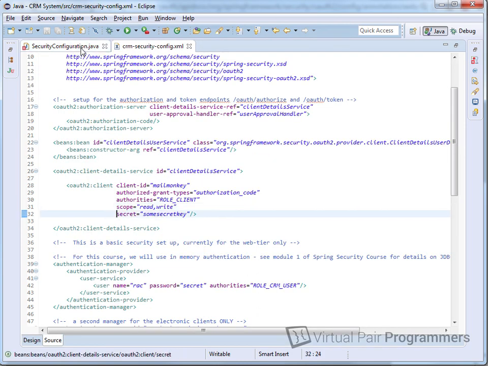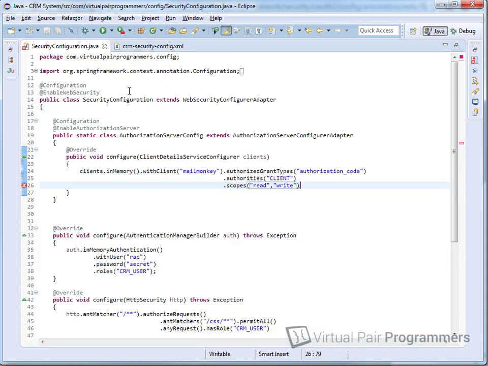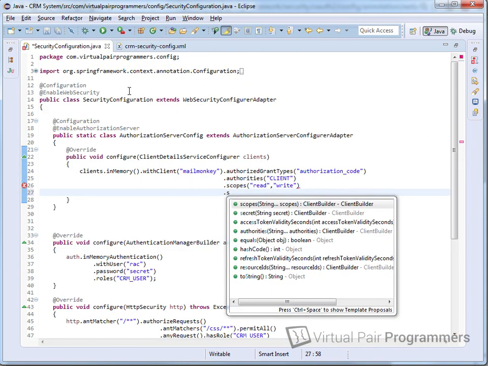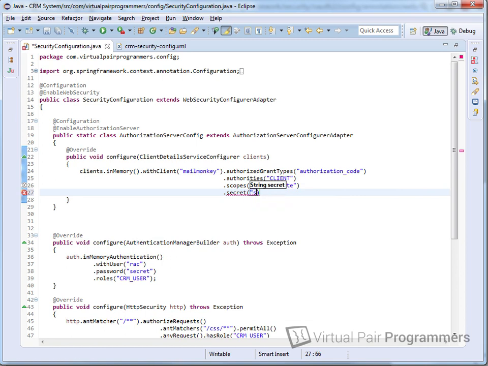And finally, we need the secret for this client. That's effectively the client's password. We're going for some secret key. So we call the secret method.